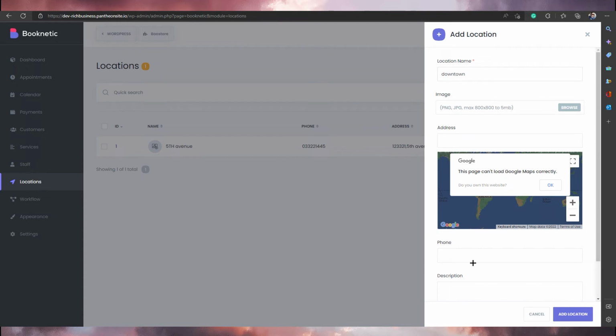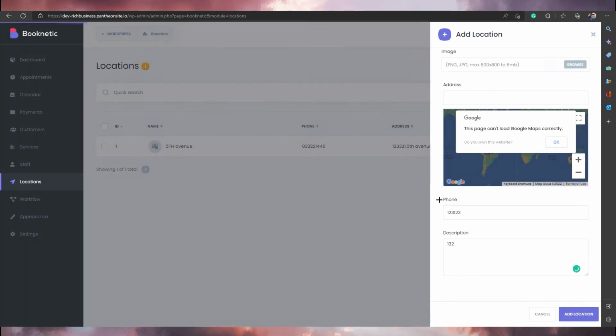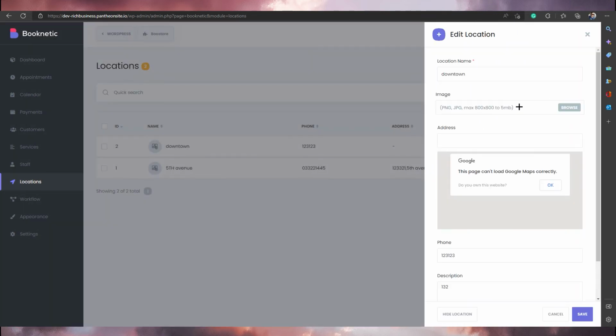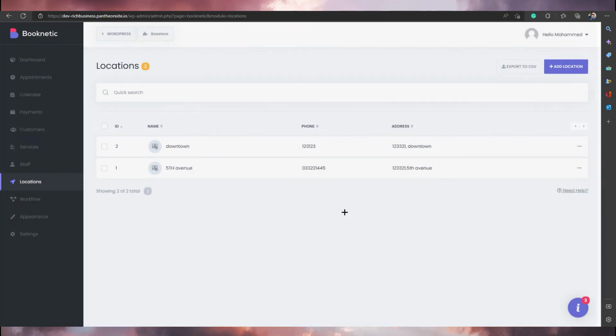You can add image, right? Same number, different description. That's it. Add location, you can add address. Obviously I forgot that you can edit it also. From here you can just add that. Downtown, save. Simple. It's very simple.